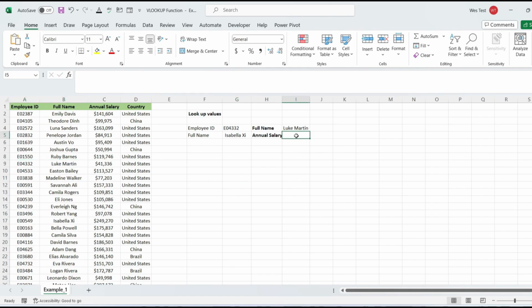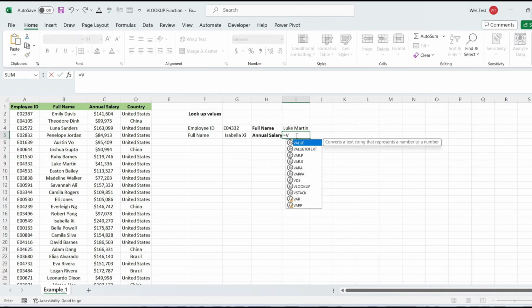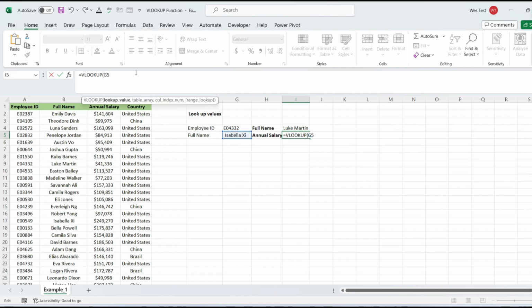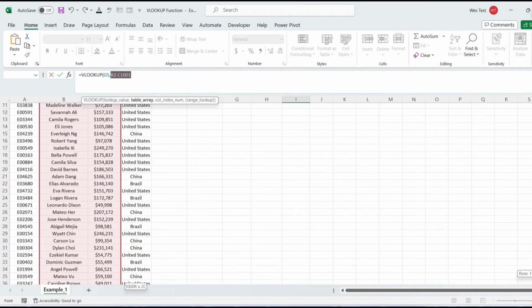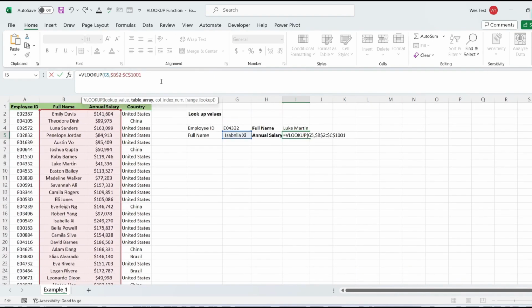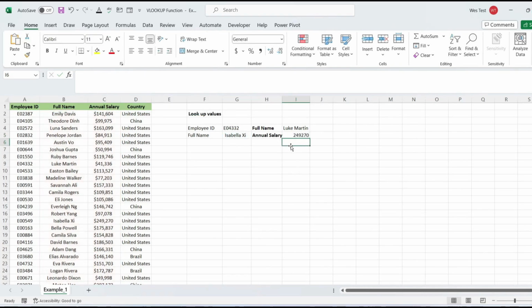Let's have another similar example. I want to find the annual salary based on the employee's full name. The lookup value is full name. For the table array argument, I will select full name and annual salary columns. The column index number argument is 2, as we want to return the second column in the table array. The fourth argument range lookup is false, which indicates that we are looking for exact match, and we get the result.